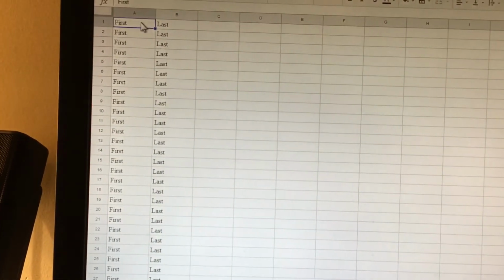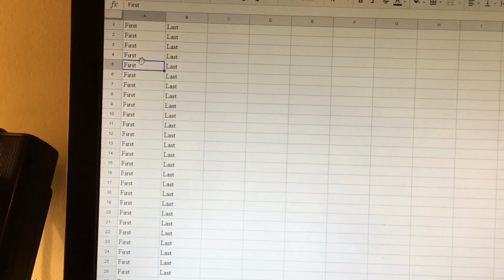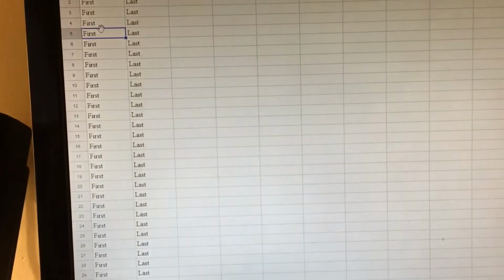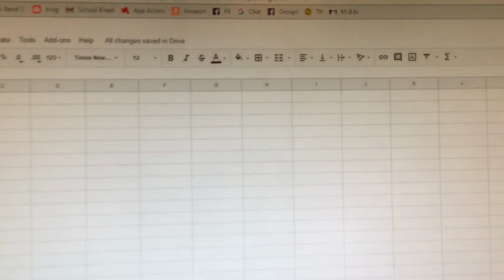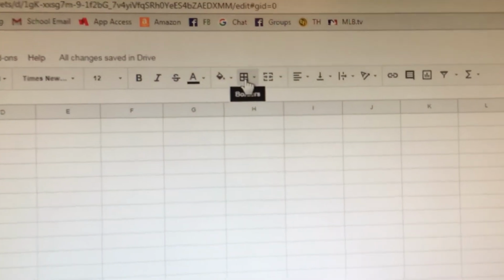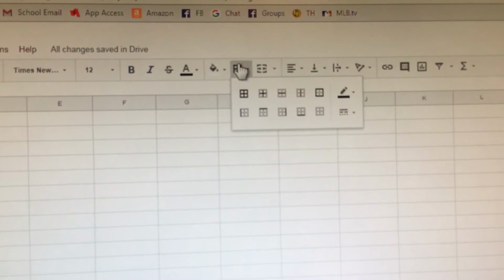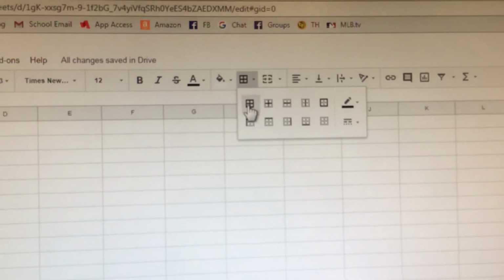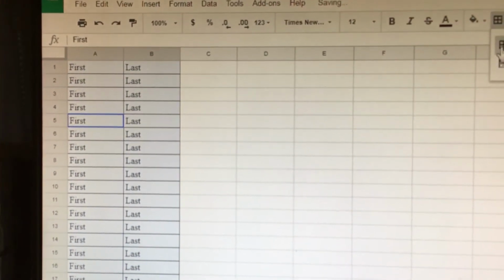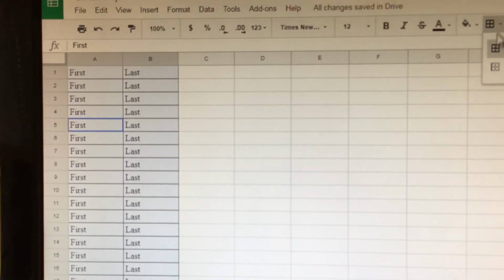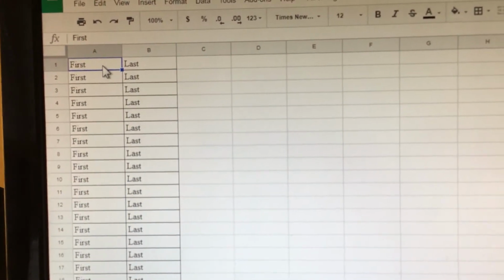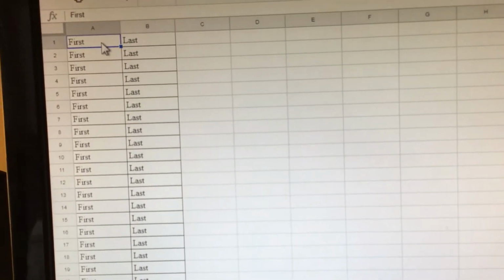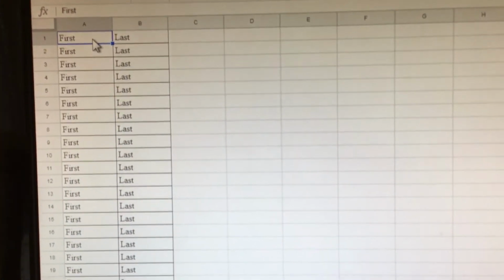Couple more steps you can do. Click on any of the names, hit Control A again to select everything. What I like to do for the book is go over here to the borders, and the first one here does this. So you got nice little dark lines around everybody's name. That helps you line it up with the grid that's in the book.